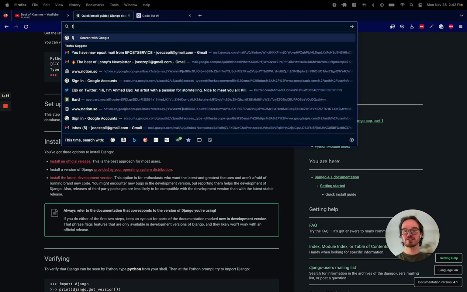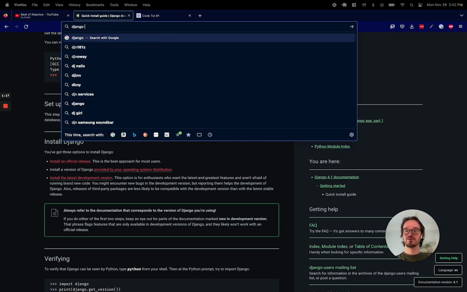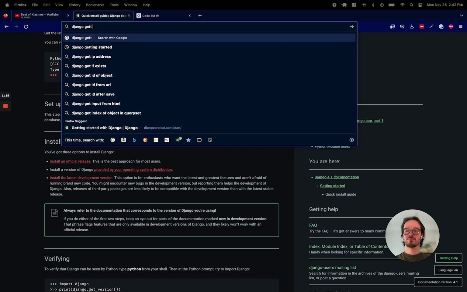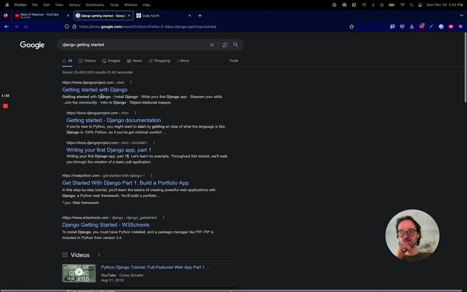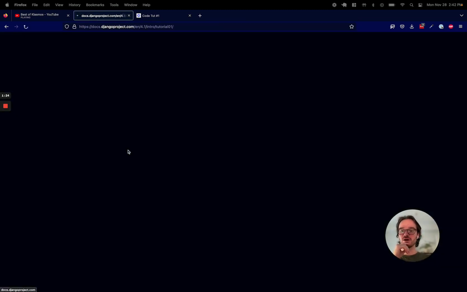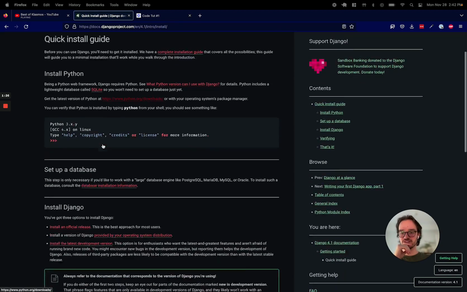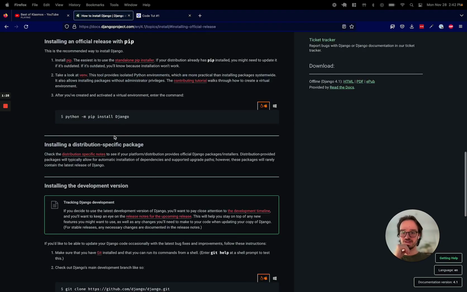To get to this documentation, you can just search Django getting started, and you should find a part 1. Then you can go to install Django, install official release, and we can do it with pip. You see they also encourage using a venv. And now we can just copy this.